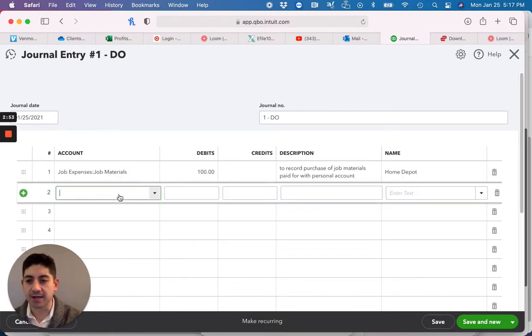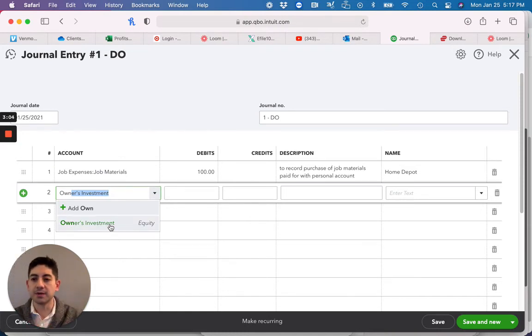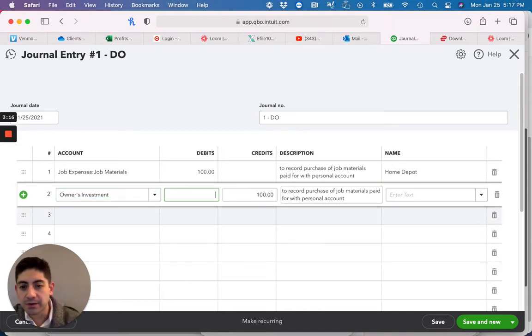And now the other side of that transaction, we want to reflect that we paid this out of our personal account. So for this, we're going to put owner's investment. This is an equity. You're contributing money towards the business. This was money that was immediately put in the business and used to purchase the job materials, but this was money that you put in. As soon as I added that account, QuickBooks automatically adds $100 to the other side. It is trying to balance the debits and credits of this journal entry. For any journal entry, the total debits must equal the total credits before it will save.